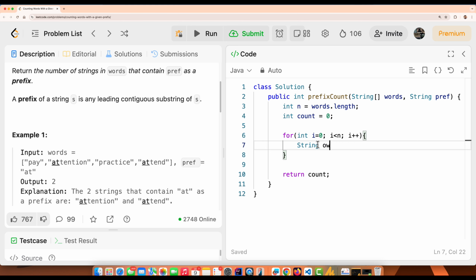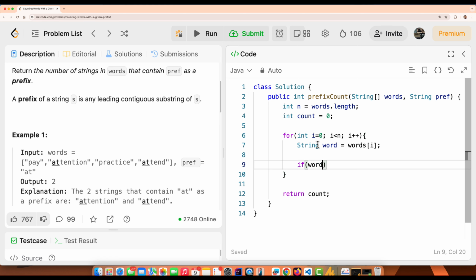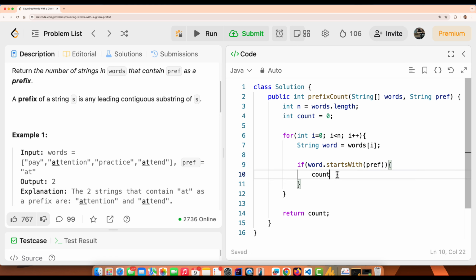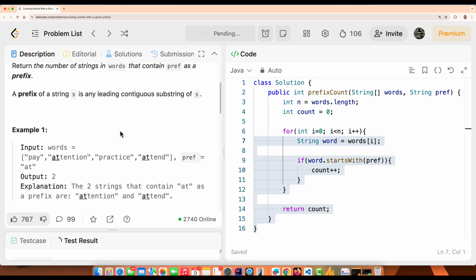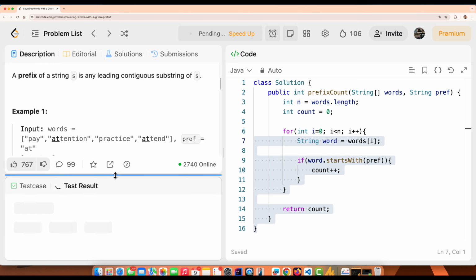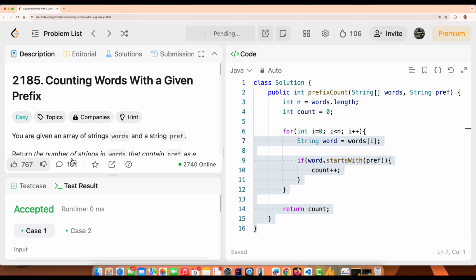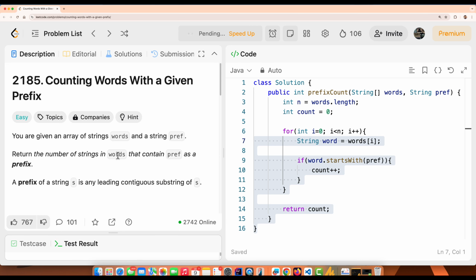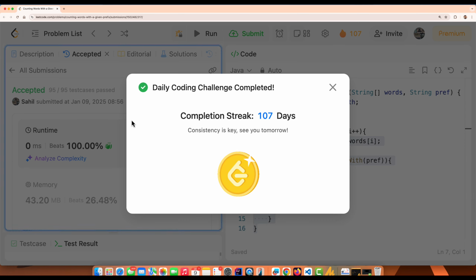Okay, now this loop is for every single word in this string array. Capture the current word, string word is equal to words of i. Now if this word starts with pref, if this condition is true, I'm just going to increment my count variable. In the end, just return the counter. Let's test over sample test cases. It is pretty simple. I'm submitting the problem. It got submitted successfully and it beats 100% of the submissions.